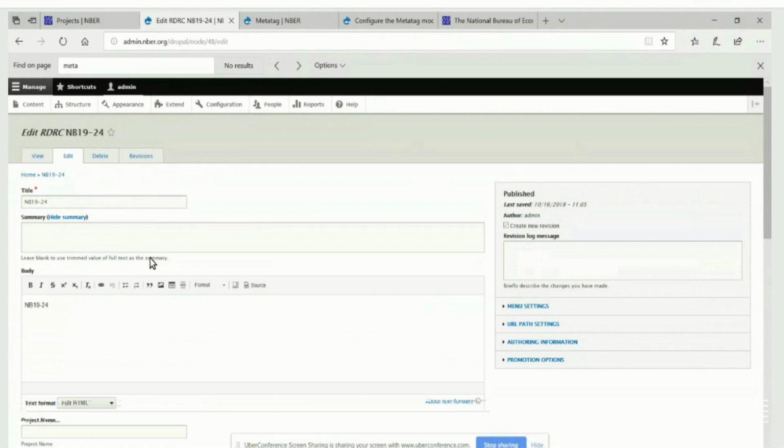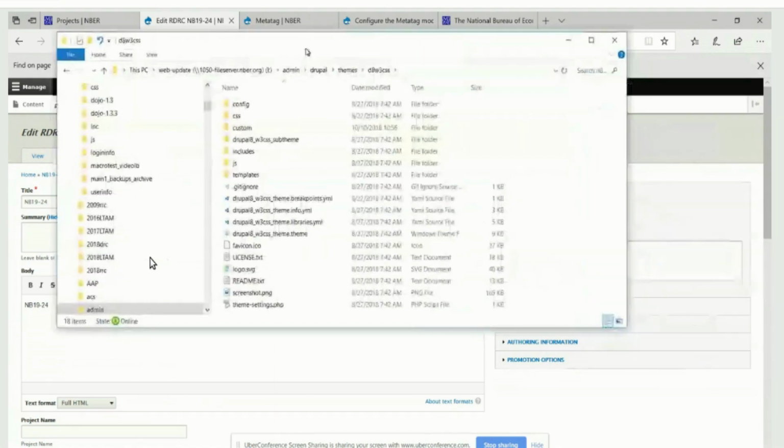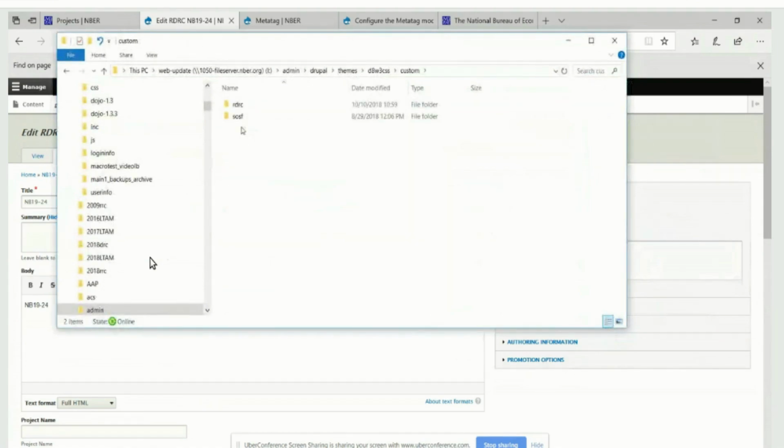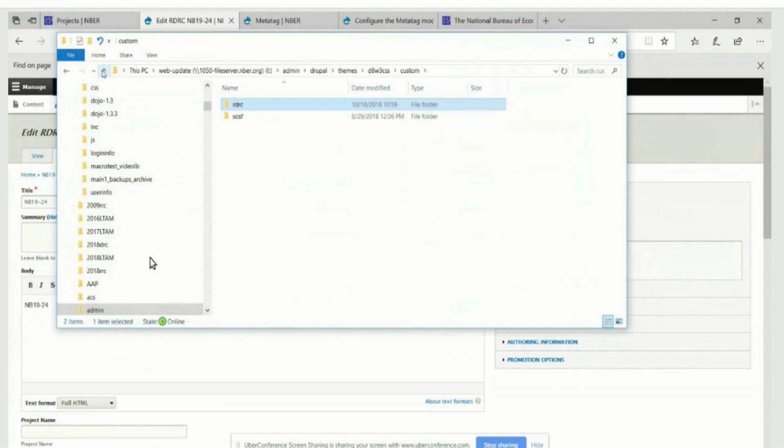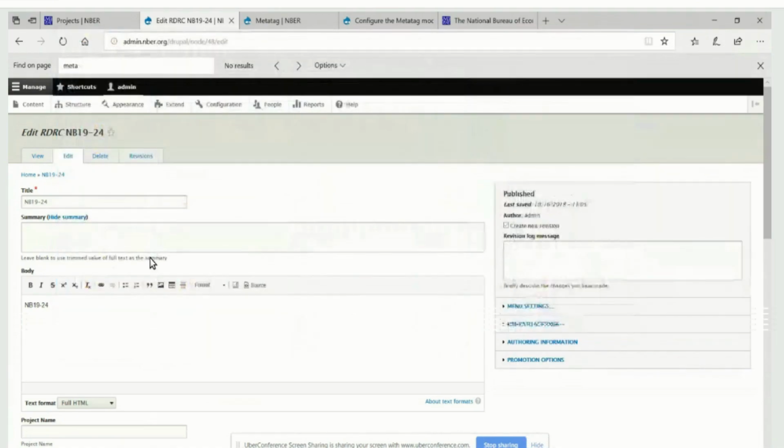So I did go ahead with the RDRC and create a custom site underneath the DAW3 template. Okay. So it is separate. Okay. Because you recommended that the other one, the SOSF, is not. I started, but anyway, this one is. Okay. Great.